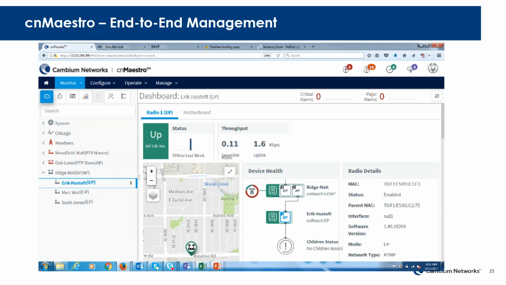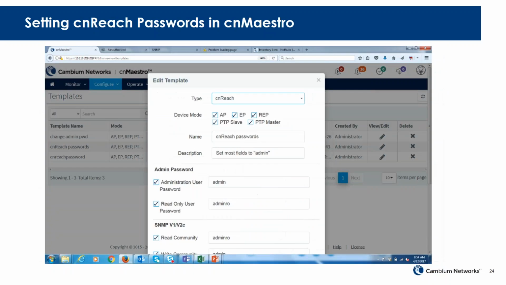But what you can see there in the middle is a little device health widget. I can tell what's the status of the device, if there are any alarms happening. I can view the performance. And you can also do some things like change the password remotely. So if I want to go in and remotely set all the passwords of all my cnReach radios, I can do that in an automated fashion using cnMaestro.